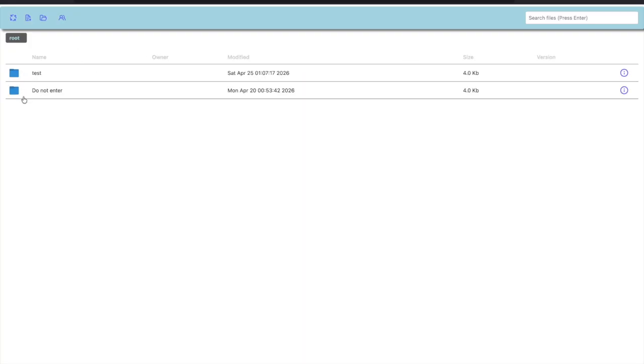So let's open files and take a look at the file application, shall we? We've got 2 folders here. We've got the do not enter folder down here. Obviously we're not going to go in there. I created that one earlier today. I'm going to use that for a cybersecurity demo that we'll finish this video off with. And we have a test folder up here. Go in the test folder.